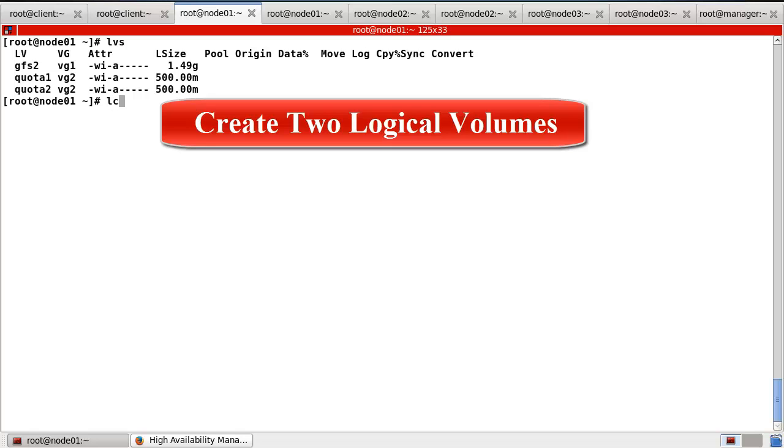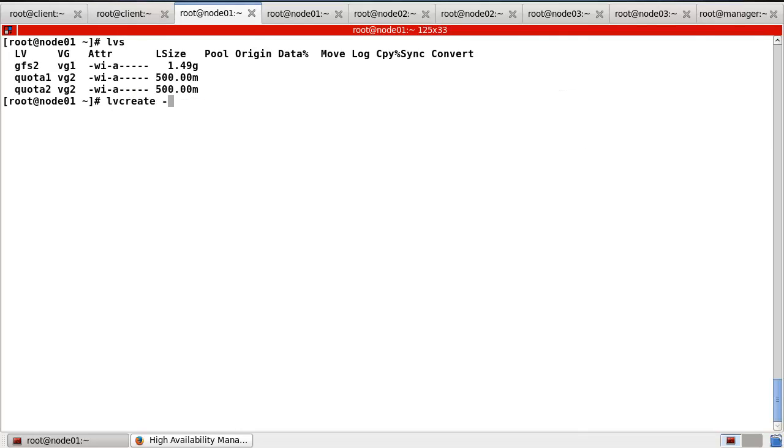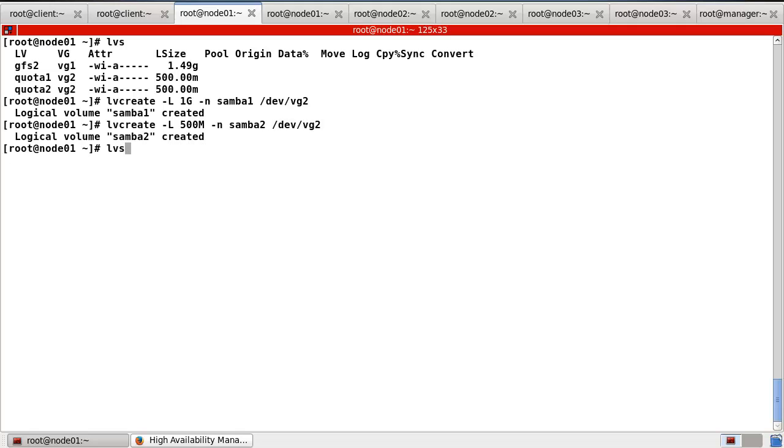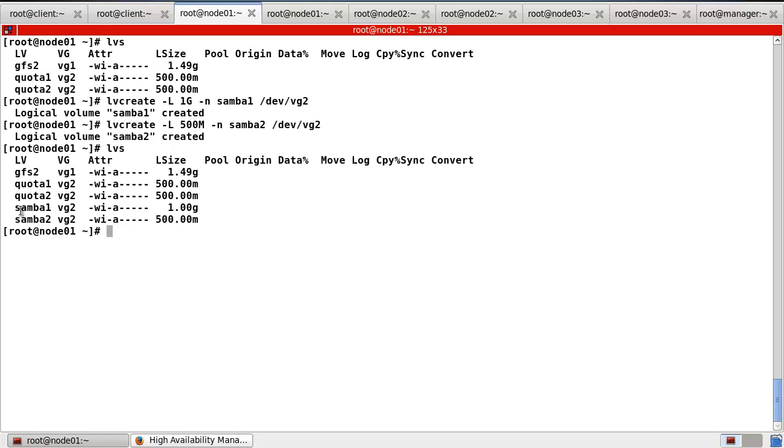So here, lvcreate with the size. The first one, samba1, size 1 gigabyte, in volume group 2. Second, this one is 500 megabytes, named samba2, in volume group 2. Okay, then let's check lvs. Now, samba1 is 1 gigabyte and samba2 is 500 megabytes.